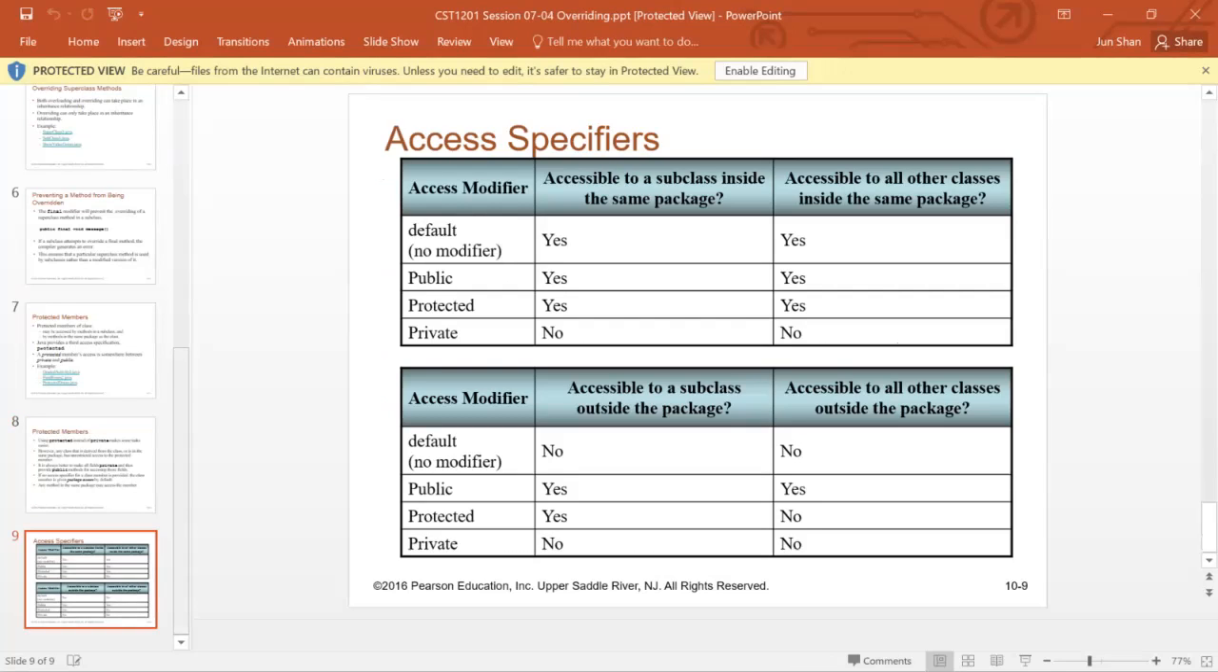Now let's quickly see. I think students always understand the difference between private and public. Public and private, these two are simple. It's always yes, no. Now, what's the difference between default and protected? In the default situation, access from inside the same package is yes, and yes for a subclass or any other class in the package.